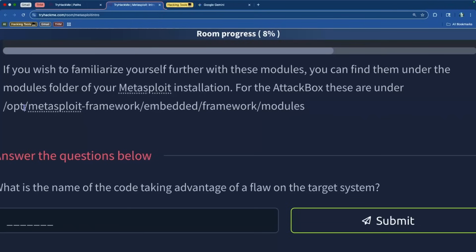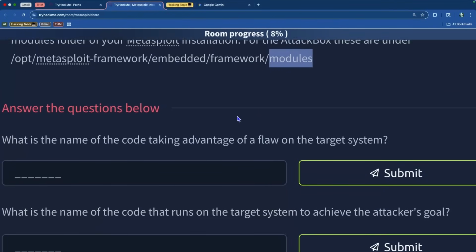But typically, wherever the Metasploit installation is, whether it's in your opt or any other location, wherever this folder is, the path is the same. You would go to embedded framework and modules, and you'll be able to find your modules.